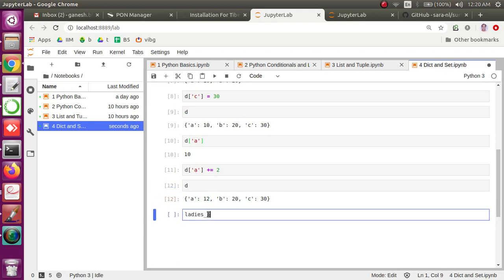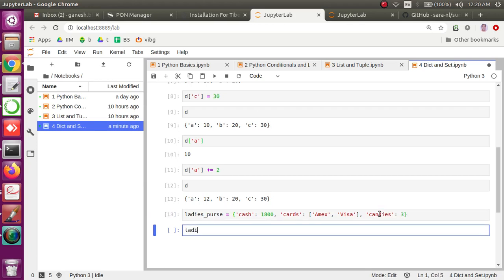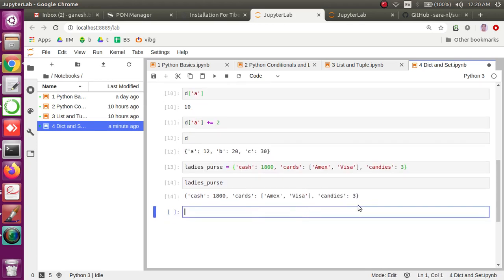Let me take another example, a ladies purse. Suppose it has a few things here. Let's say cash, 1800, and cards. Let's say I have two different types of cards, one is Amex and the other is Visa. I can also have, let's say, candies, colon, let's say 3. That's how the ladies purse looks, with the cash, cards and candies.